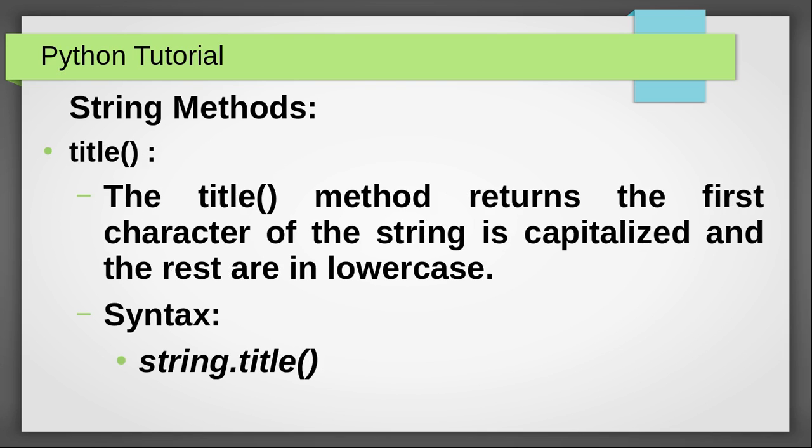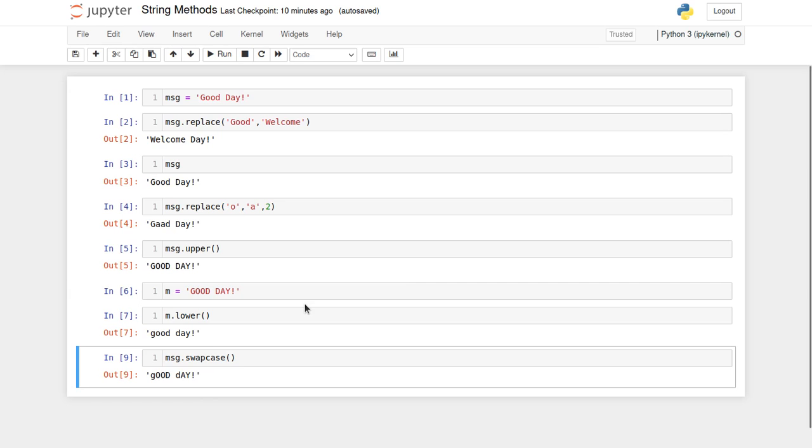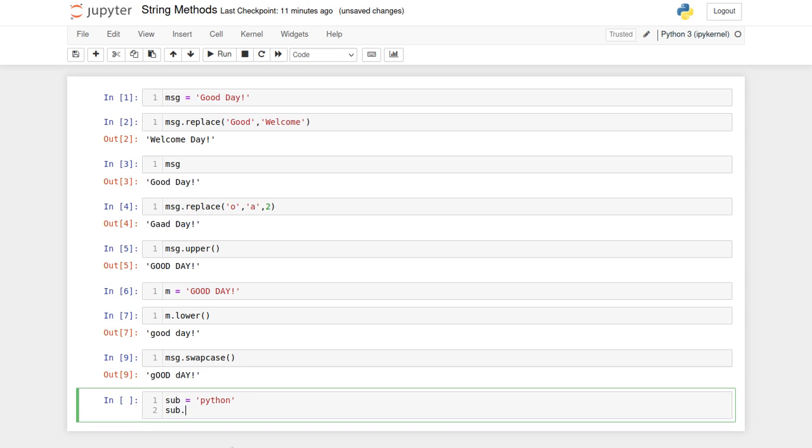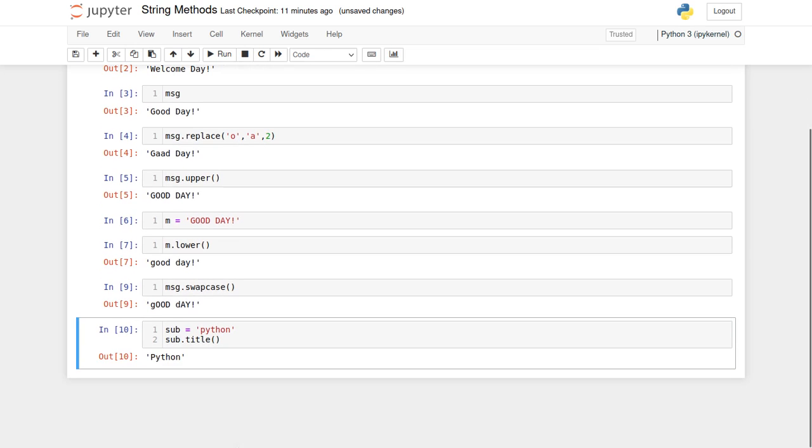The next one is title. This method returns the string with the first character capitalized and the rest in lowercase. Let's see the example. Now I will create another one, subject is equal to Python. Now sub dot title. When we run this statement, look at this output. The first character of the string is capitalized and the rest of the characters are lowercase.